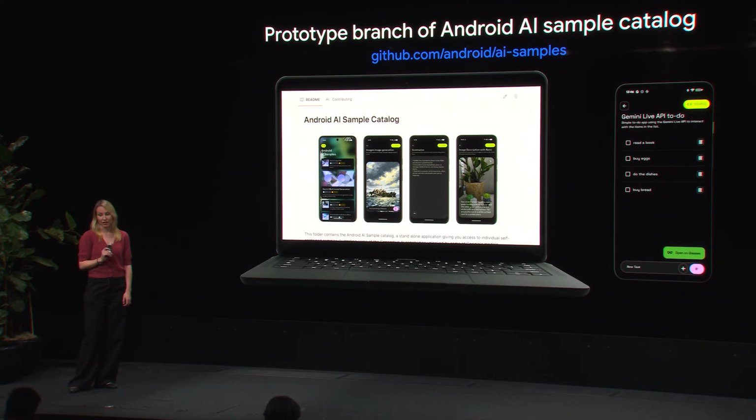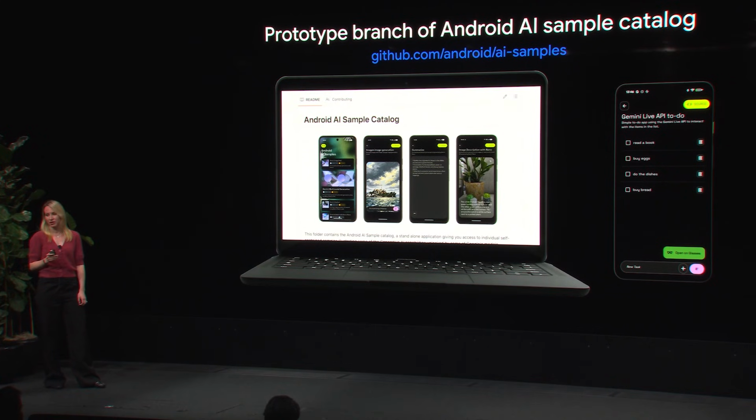And with that, I will now pass it off to Anthony, who will walk you through how to build a multimodal experience for AI glasses.